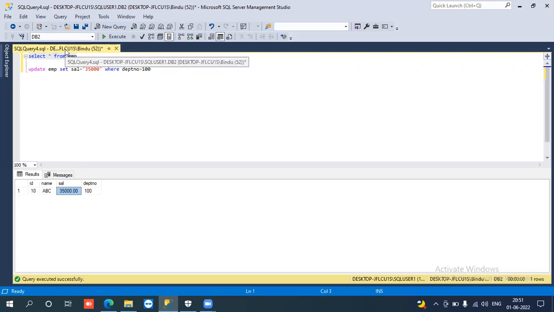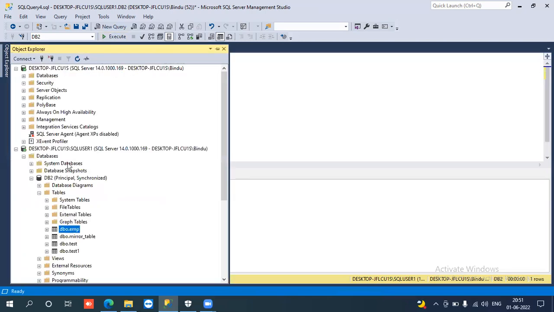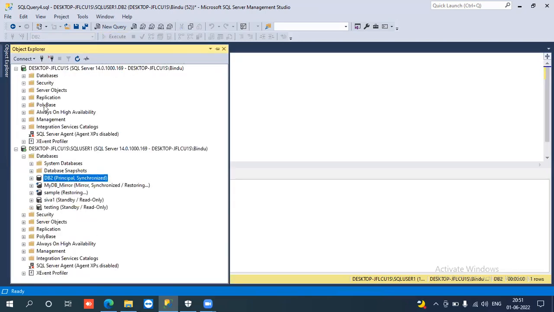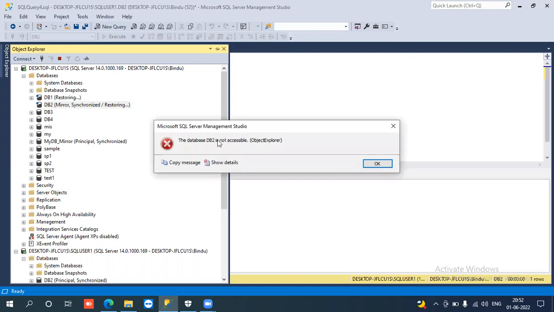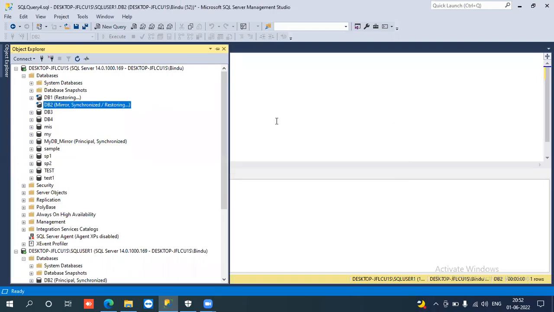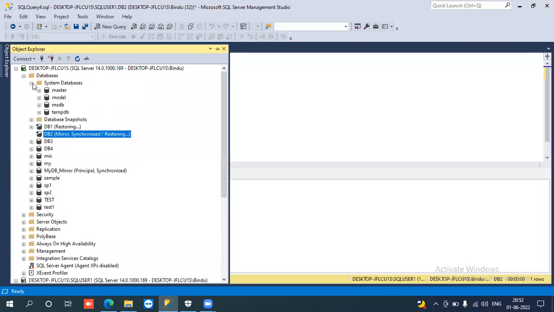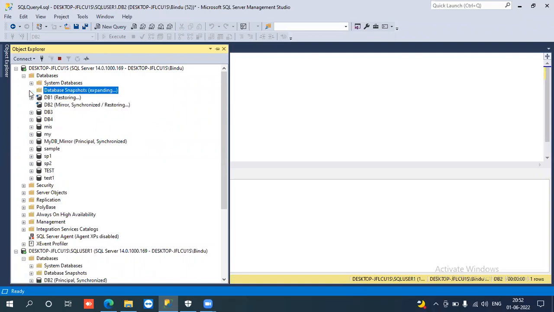So this is the user one instance, which means that is the principal now. This record should reflect to the mirror also, right? Normally, without doing failover, if you want to fire a select query, it is not allowed because the DB is in the restoring state. If you try to expand it, it throws an error. When the database is in restoring state, we can't access it. There is an option to create DB snapshots, which I will show you later. That is a different, simple process.